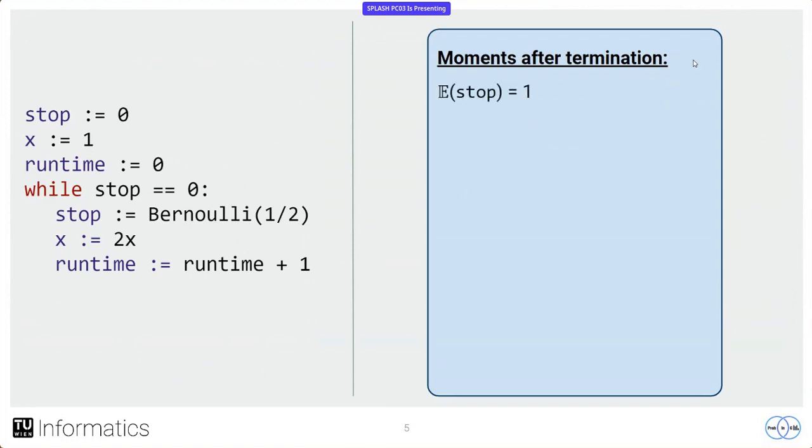So it is 1, right? Because we terminate. And also the variance of stop will be 0 because there is no ambiguity after it. What is the expected value of the runtime?